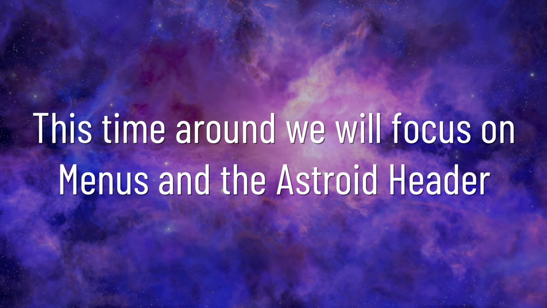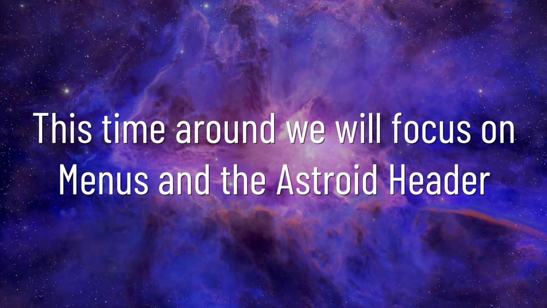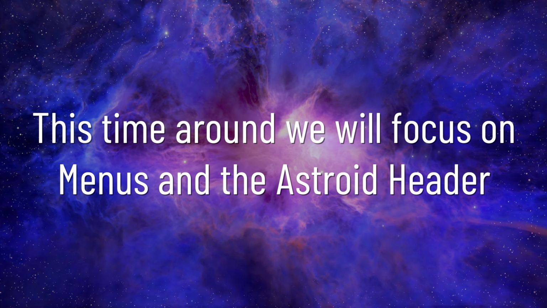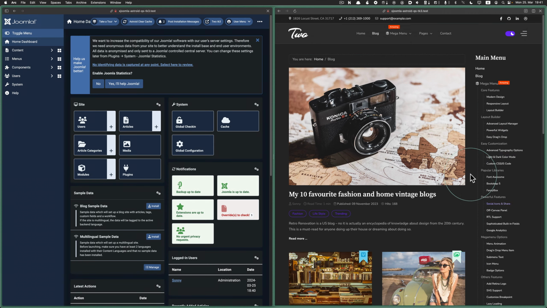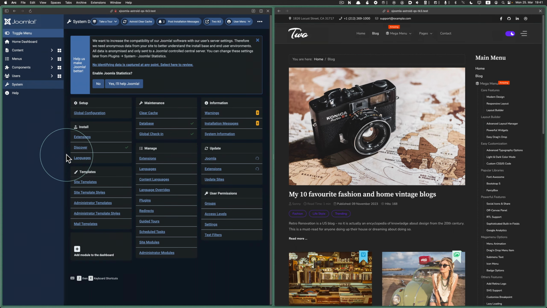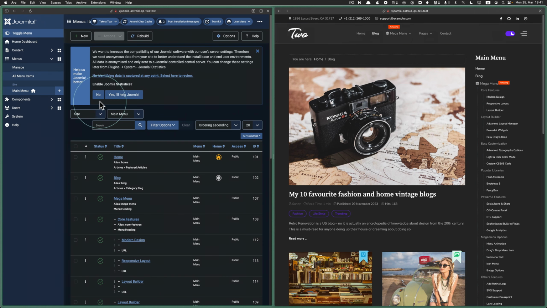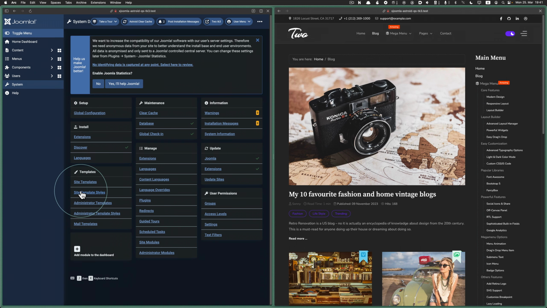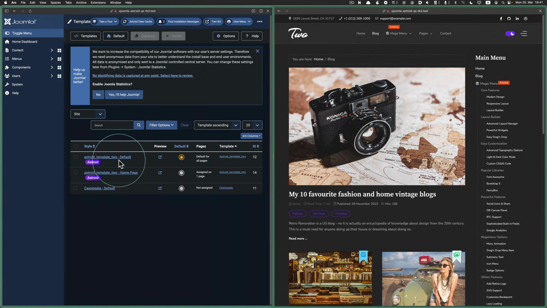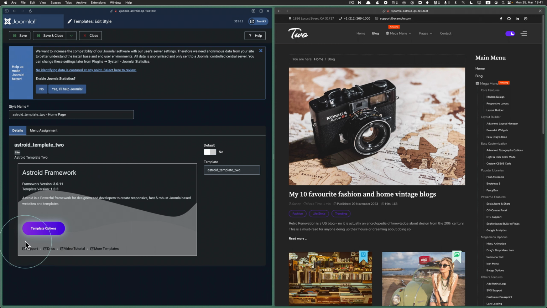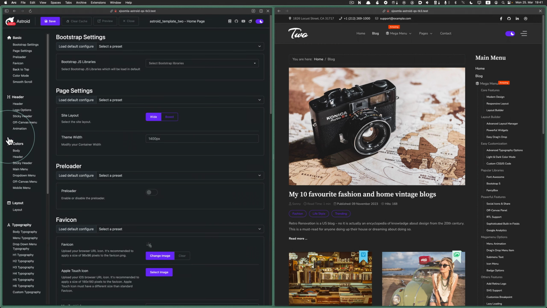Previously on our deep dive Astroid series, we looked at the relationship between different Astroid templates and Joomla menus. This time around, we are going to be focusing on how the main Joomla menu works hand in hand with Astroid's very own built-in header section. Spoiler alert, the header section includes, amongst other things, options for displaying Joomla menus.